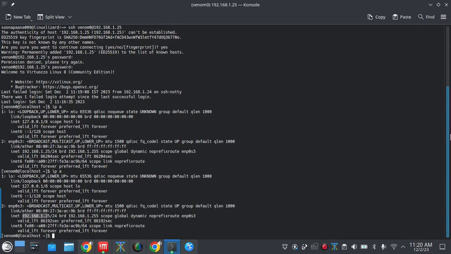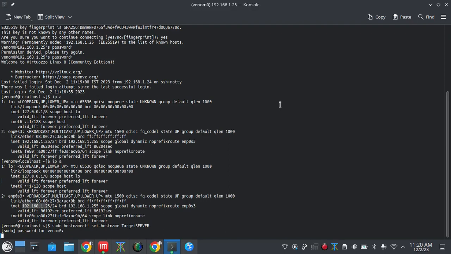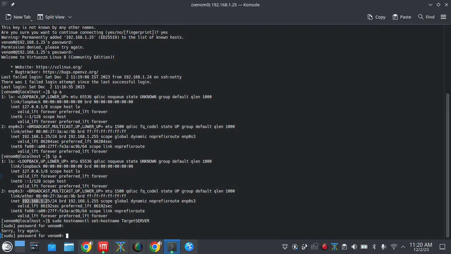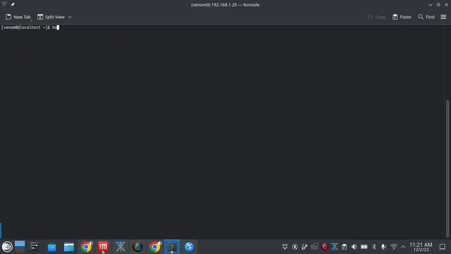This is one of the methods. One minute, I am changing the host name of the target server. Yes, now the host name is changed.